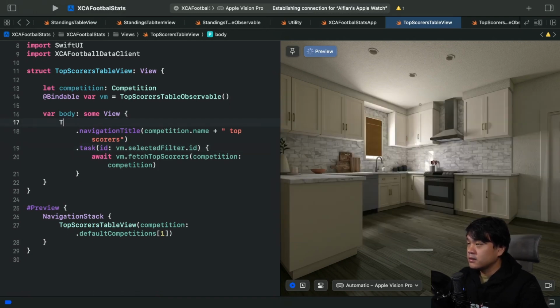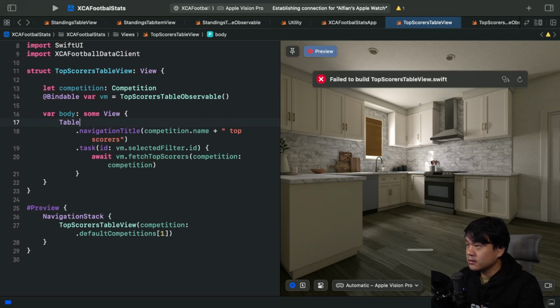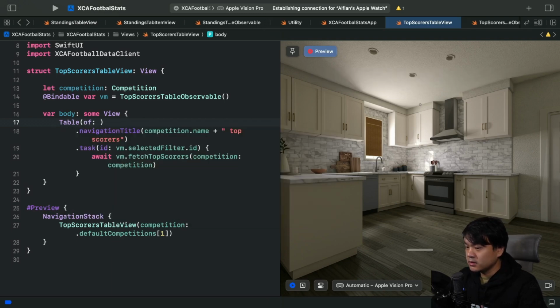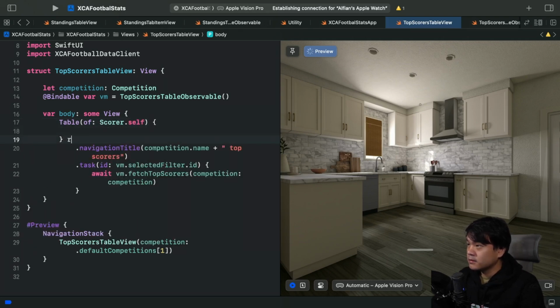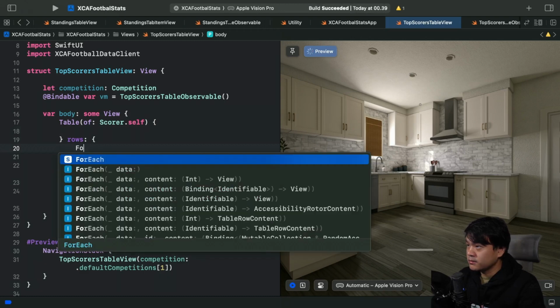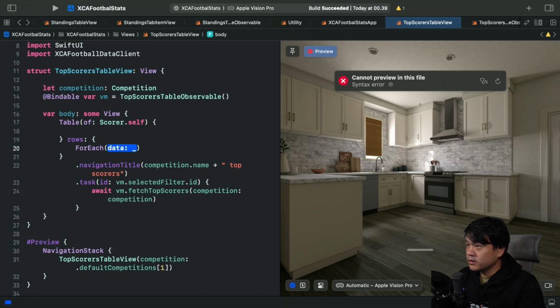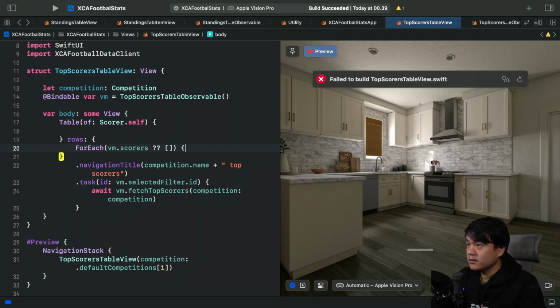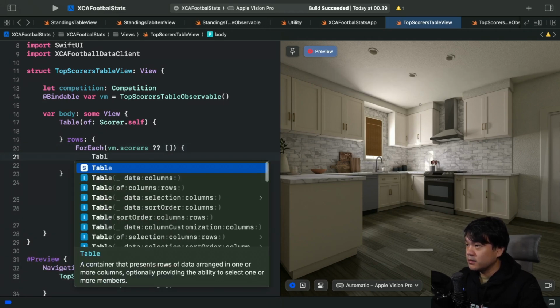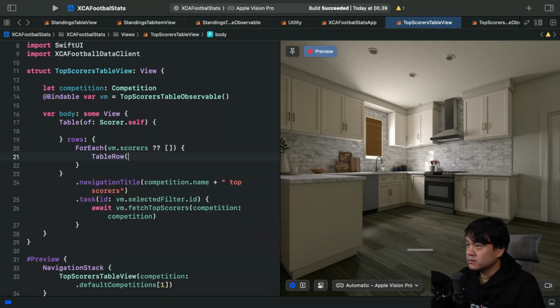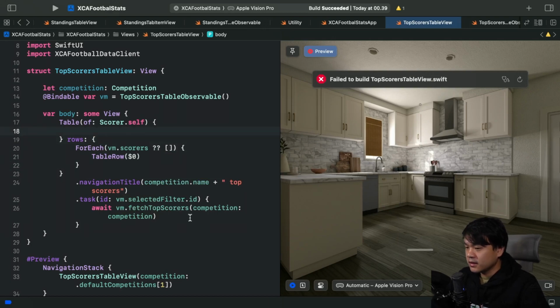Now let's begin by declaring a table in here. For the model, it's going to be Scorer.self. Rows, in the rows we can simply invoke ForEach, and then in here for the data it should be vm.scorers. It is optional, so let's provide the default value of an empty array, and in here we can just invoke TableRow passing the parameter.